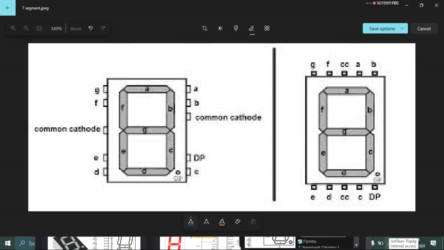A 7 segment is a miniature group of LED lights which is used to display some of the alphabets and numbers. Like you can display all the numbers between 0 to 9 and some of the alphabets such as B, C and D. Okay, and including this there are 8 LEDs in total. And all the LEDs are named in alphabetical order: A, B, C, D, E, F, G.